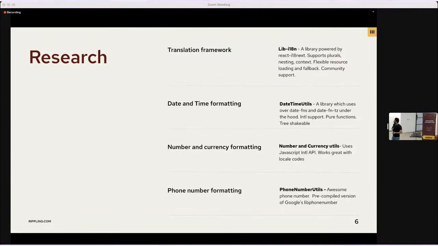First thing was to choose a translation framework. And we went ahead and we wrote our own library. It's called Live18n. And this library is internally powered by react-i18next. Now, why did we choose that library? So we did comparisons on various grounds, actually.